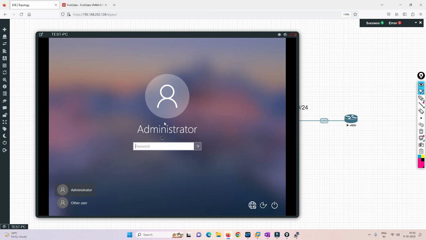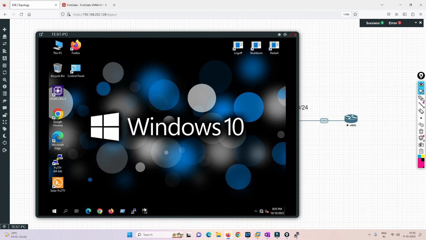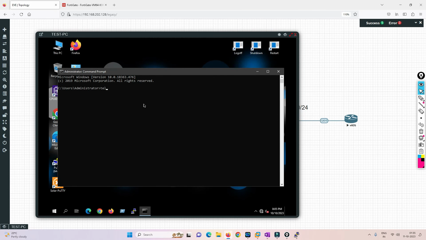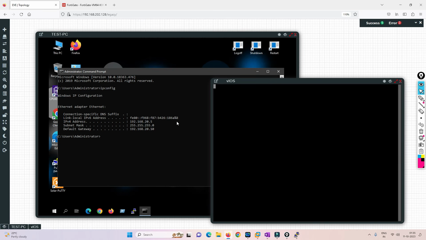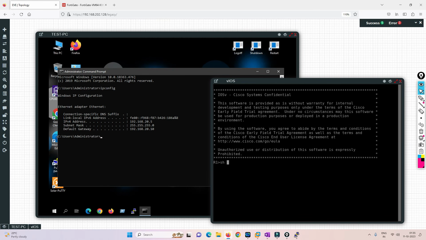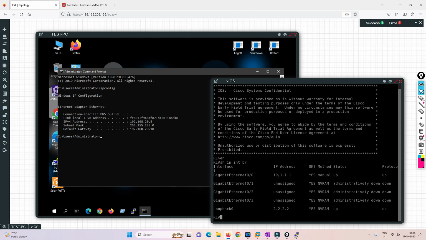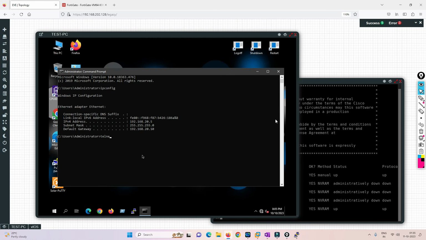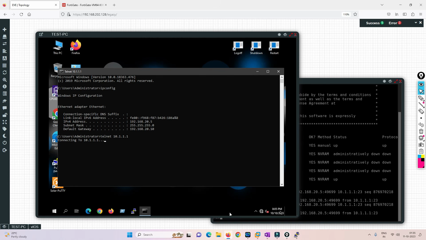Okay, so now I will go to the test machine and try to initiate a connection from here. So telnet to 10.1.1.1. Let me see what the IP address is, I'll confirm that to you guys. I'll go to enable mode, show IP interface brief. So this is 20.5. I'll be doing a telnet to 10.1.1.1, and we'll see what is happening here.